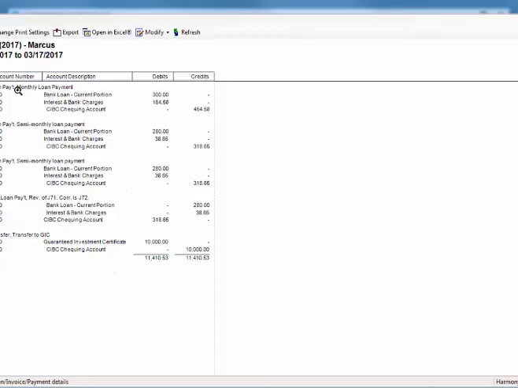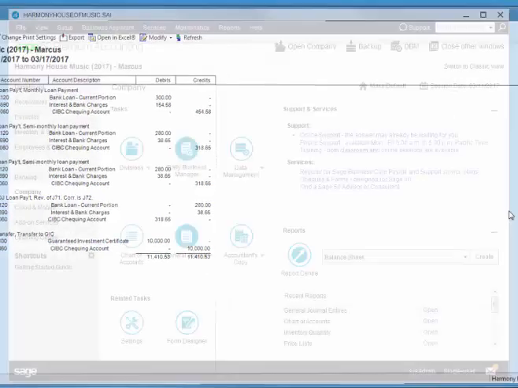So there's all of the transactions we have in the general journal. We had that one semi-monthly loan payment. And you'll see there's the reversing entry for that. I also entered a transfer as well, which is in your book.